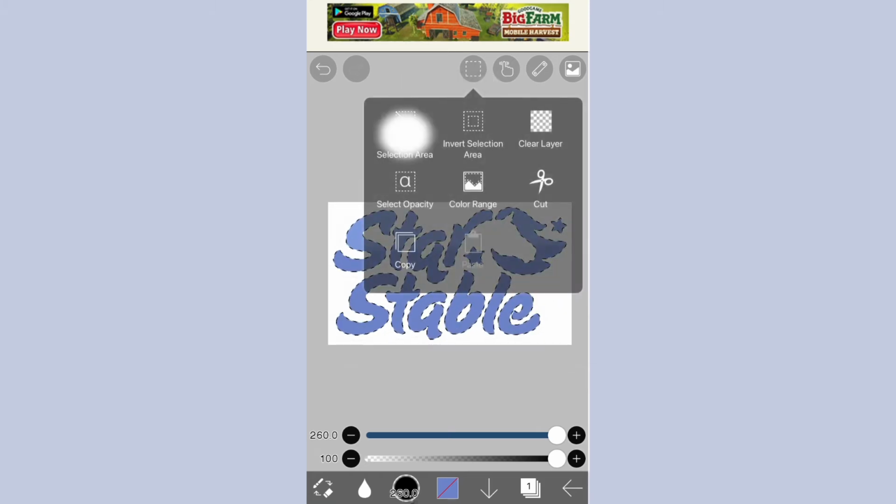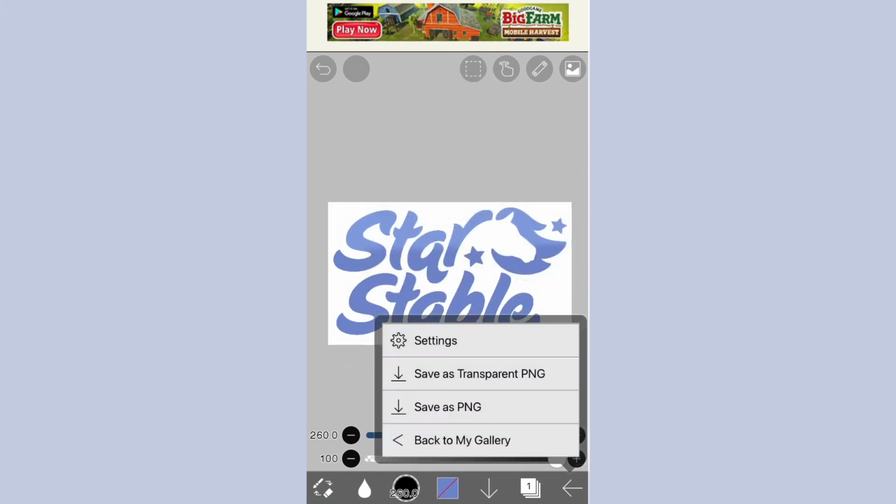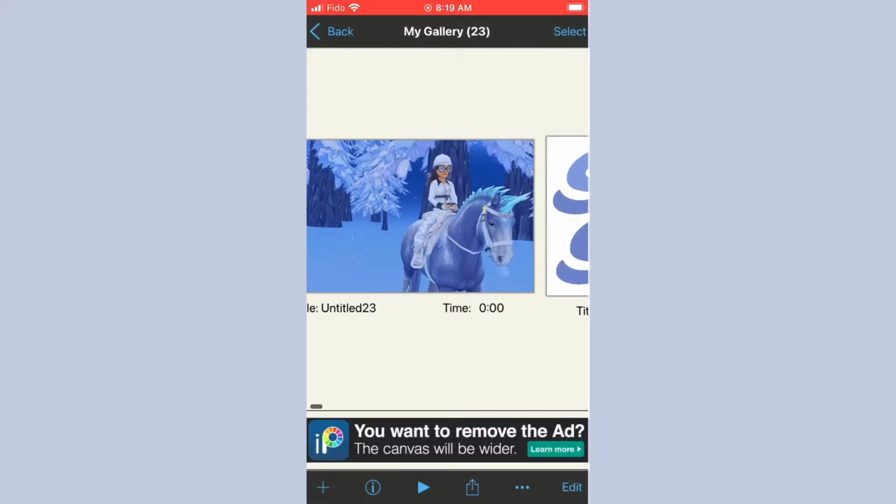Okay, that looks great. And make sure you undo it, or it'll just be like a PNG and the white part won't be there, and it looks better with the white part.